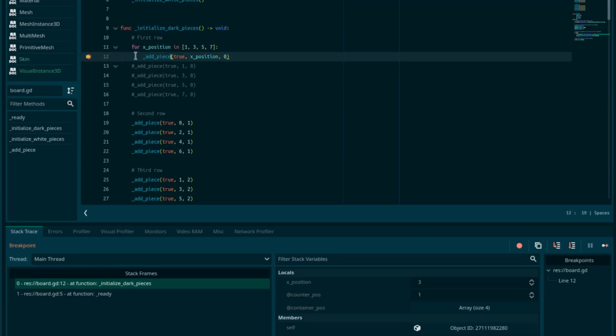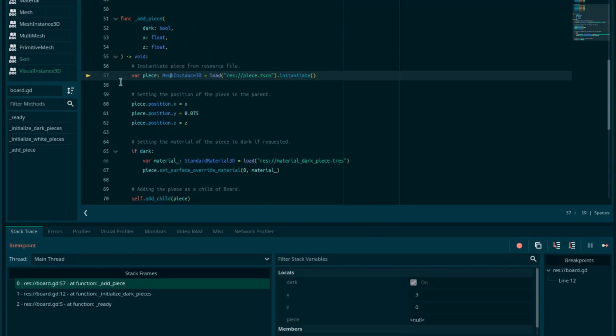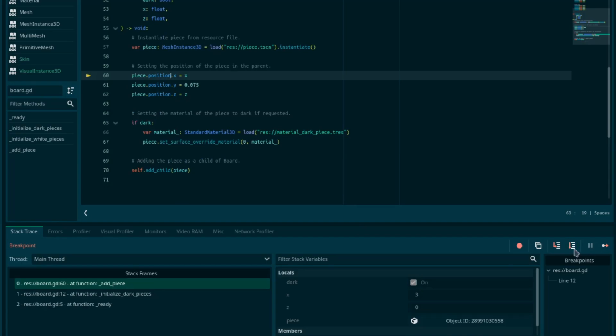And now we're stuck on this line again, because we're still inside the for loop. Now X position is 3. And if I go inside the add piece function, so now we're here, it took us to the line. Now X is 3 as well. So we're passing the value that's in X position to X of this function, and now we can see it here. It's in the local of this function, the function scope.